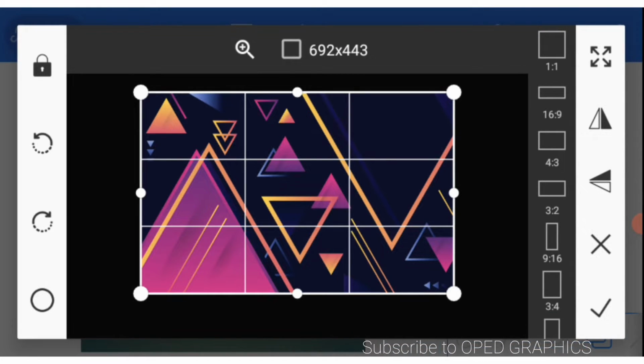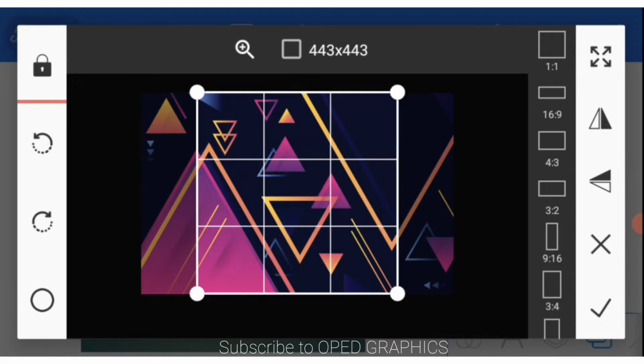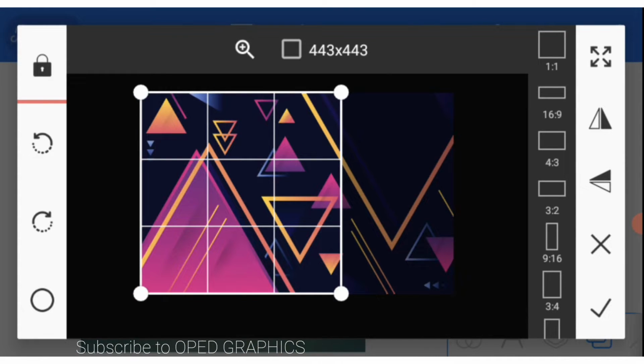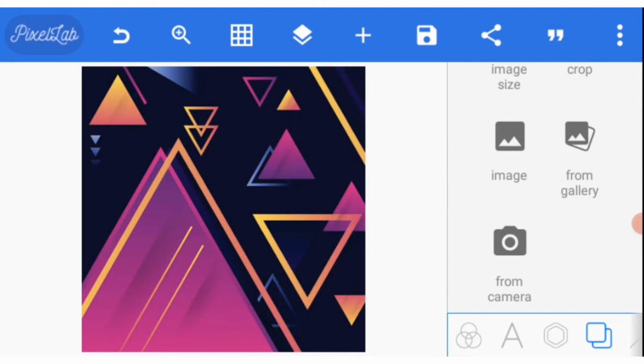Then you can pick the size you want. Let's say it's a square flyer, 443 by 443 as a default size. Now you can edit this background using Pixellab with these small options that are provided.